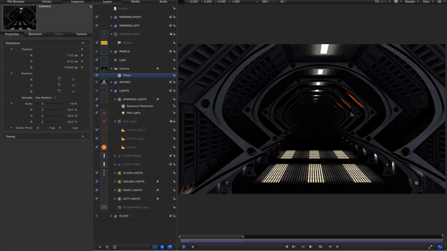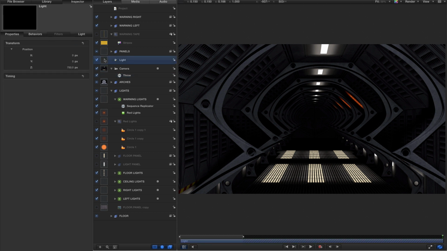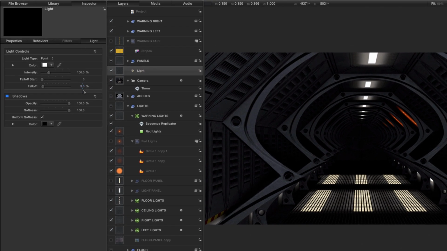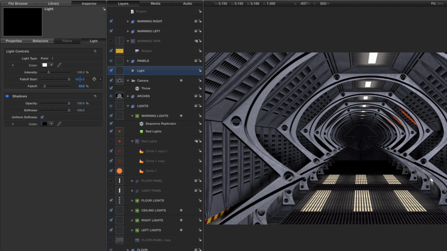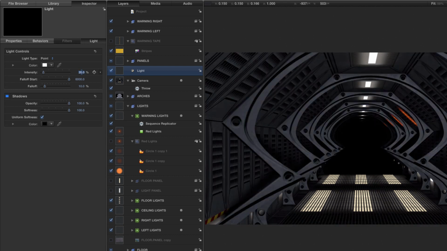Okay, what about lighting? So first of all, let's adjust our main light here. Come to the light tab. We're going to set a fall off start of 6000 and a fall off of 10. Let's reduce the intensity down to 20, like that. So we've still got that moodiness, but the light is extending further back.